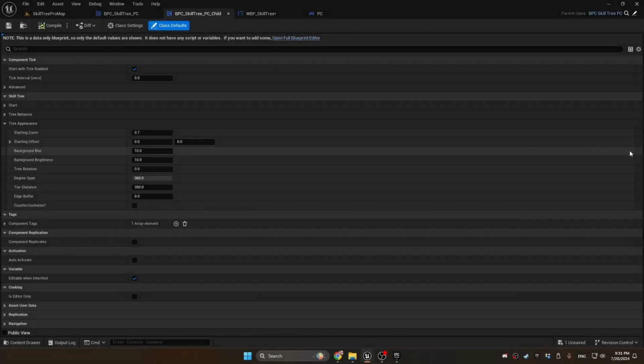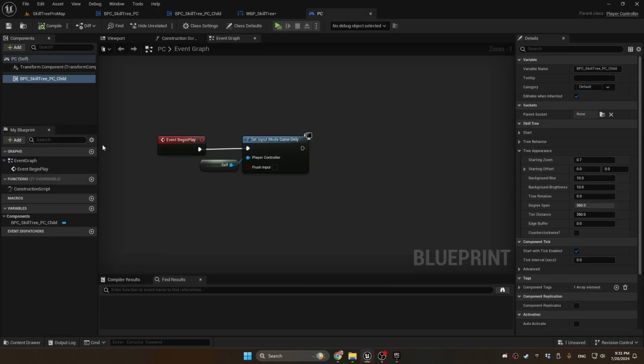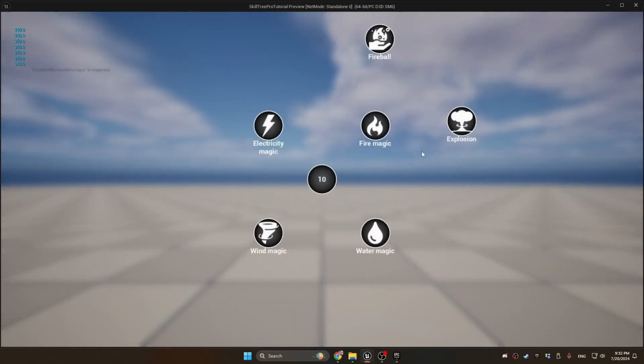Just make sure that all of the variables are set back to their defaults. Make sure there are no arrows over here. If there are arrows over here, just click on them, and then the child will be the same as its base. And the same in the player controller. If you want to open that up, make sure there are no arrows over here, and just click them, make sure they're the same as the base. Basically, you want to make sure degree span is like 360 or something much more than 0. And then tier distance also shouldn't be 0. And then when we open it up, we'll see that we have our skill tree.